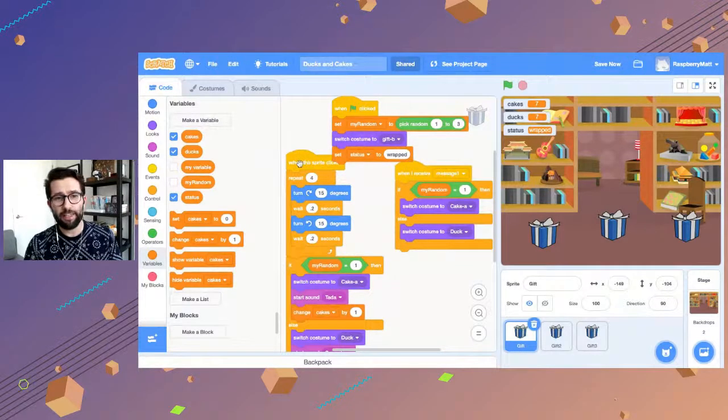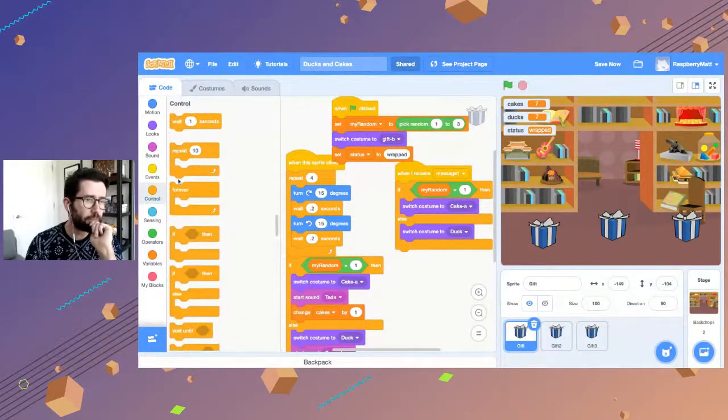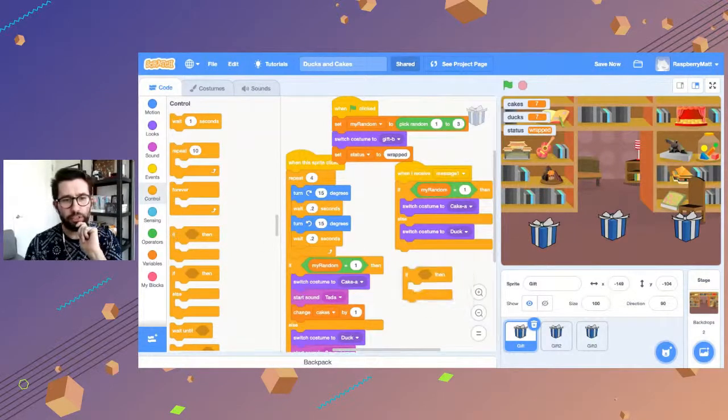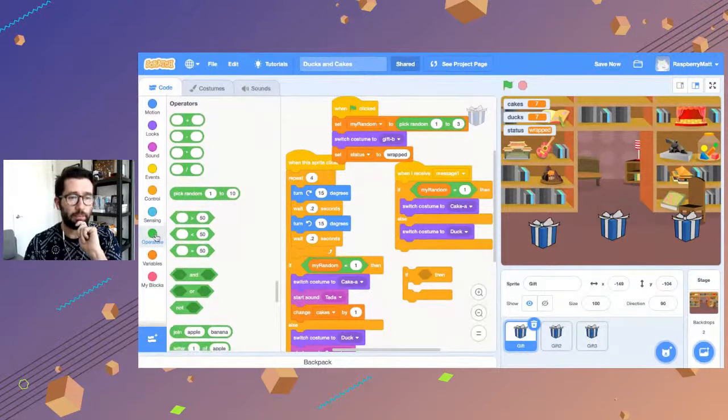Now, when the sprite is clicked, we have it do this wiggle thing, we have it play the music, and we have it change the score, but we're doing it every single time, and we only want to do it when the gifts are wrapped. So what we should do is use one more if statement. That's under control, you go to if then. I'm going to drag it over here for now, just because I don't want to get too confusing yet. So if, and we're going to use our operators to make a comparison.